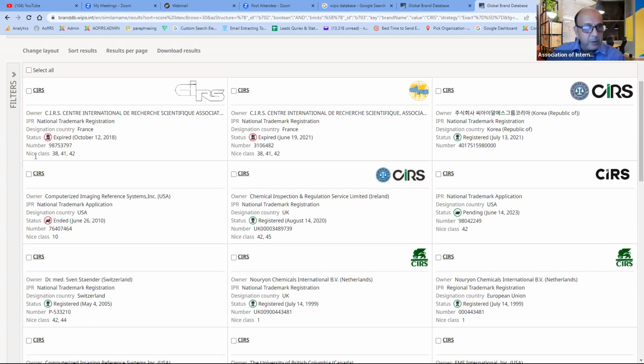And at the very bottom, you could see something that is called NICE class. NICE is an abbreviation of a body that classifies the goods. Its only job is to create an international classification of how the goods are defined according to the numbers. So the NICE classification here is 38, 41, and 42. If we want to look it up, we can check it as well, just to ensure that you know what is included in 38.